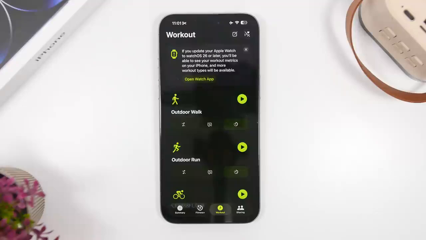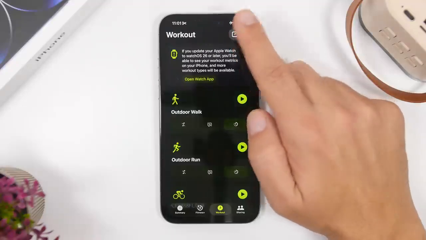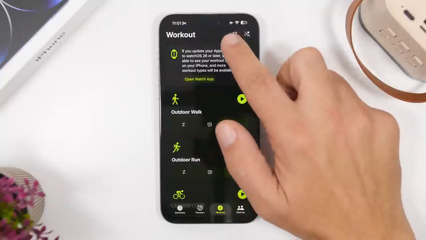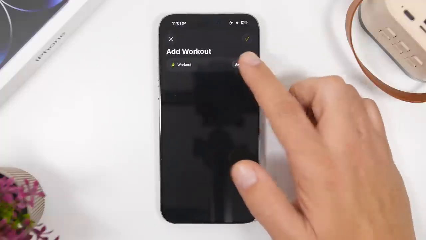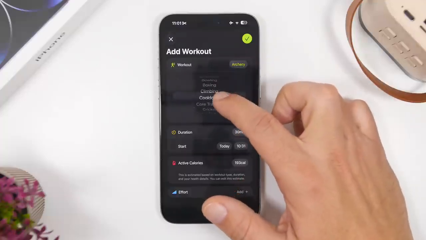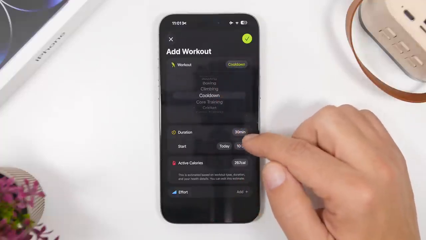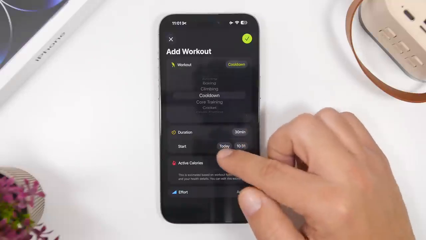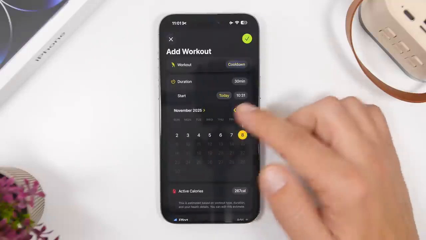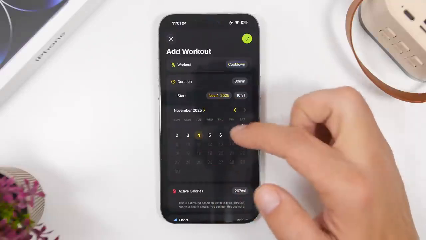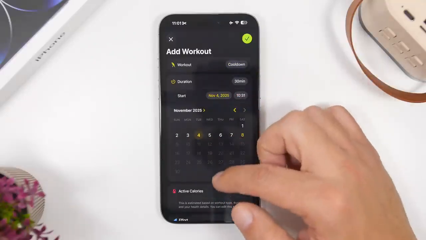To do that, you go to the fitness app and tap that button right there under the workout section. And from here, you can go ahead and select your workout. And then you can just go ahead and select the duration, the time where you have started the workout. So you can see right here, you will also have the calendar where you can go even on previous days.